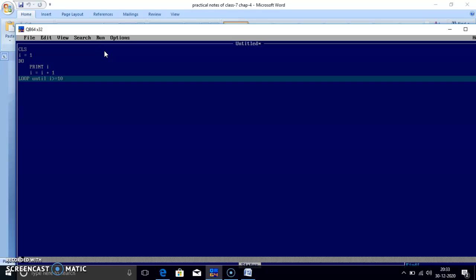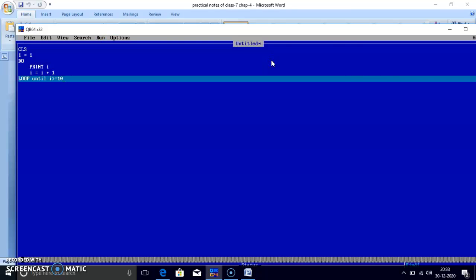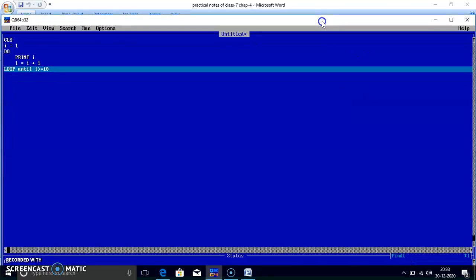Now see the output here: 1, 2, 3, 4. Same output, with just a little difference in the syntax of this loop. So this is the overall chapter. Now in the next video I will teach you about the nested loop. Hope you all are clear about this one.